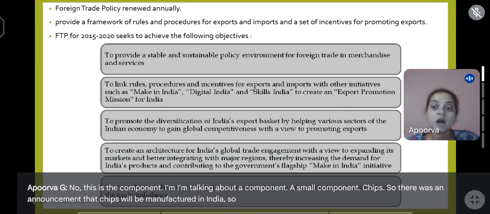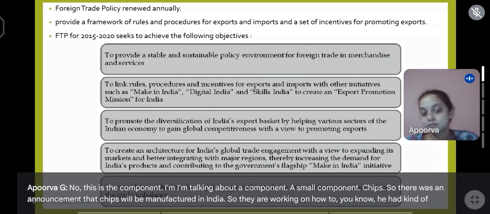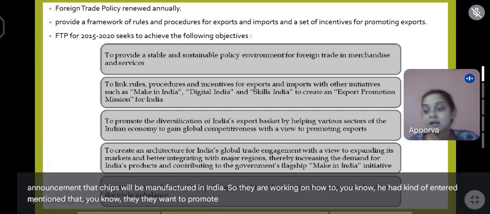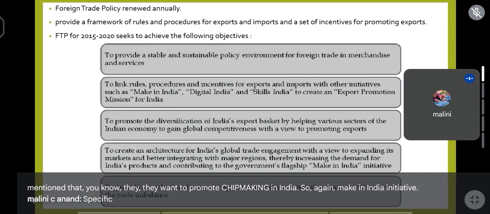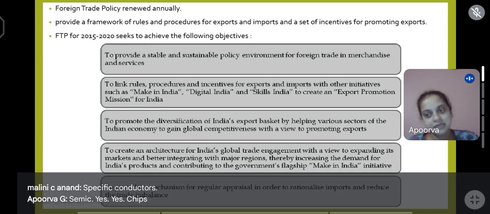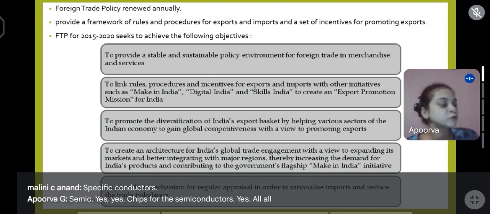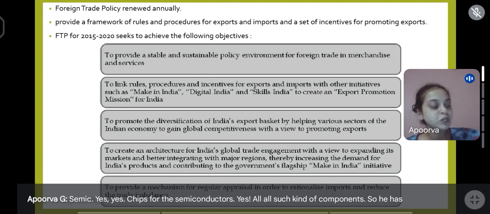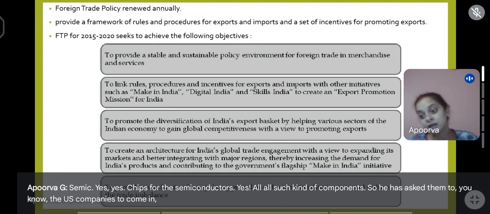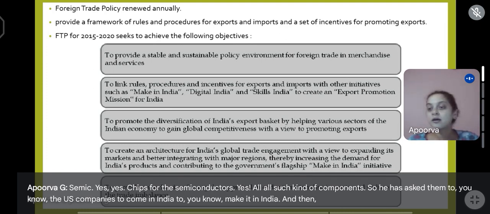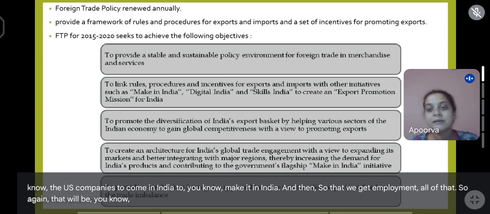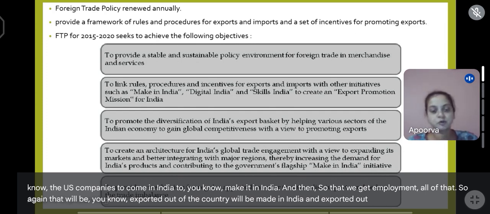So he mentioned that they want to promote chip making in India. So again, Make in India initiative. Yes, chips for the semiconductors. Yes, all such kind of components. So he has asked the US companies to come to India, to make it in India, so that we get employment, all of that. So again, that will be made in India and exported out of the country.